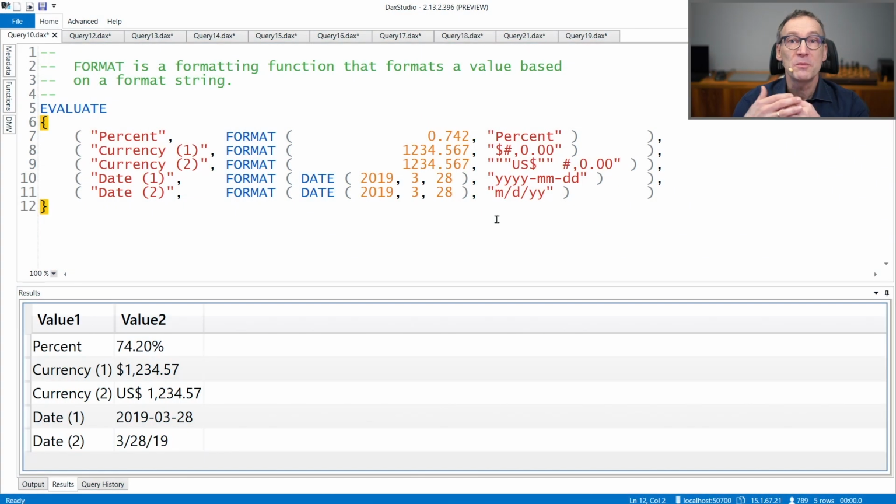Format is a very powerful function in DAX that lets you convert any value into a string using a lot of different options for the format string. Indeed, format accepts two arguments. The first one is the value that you want to convert into a string, and the second is the format string. Most of the power of format comes from the different options you have available in the format string.